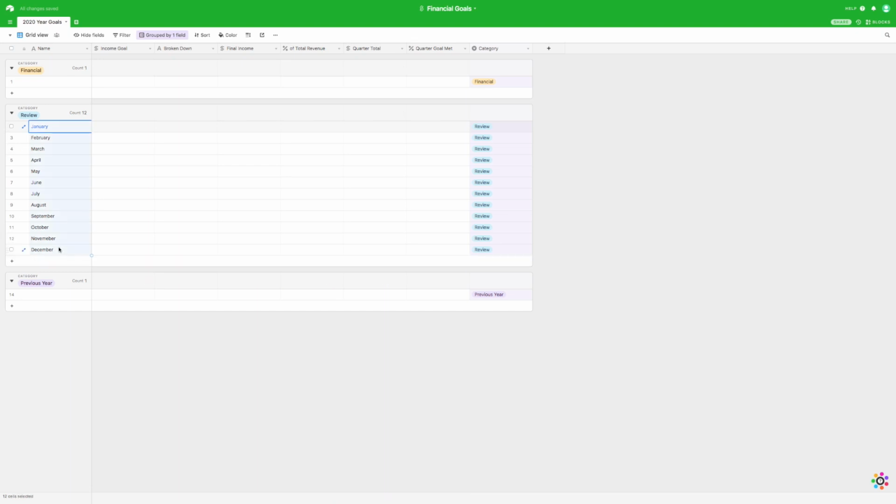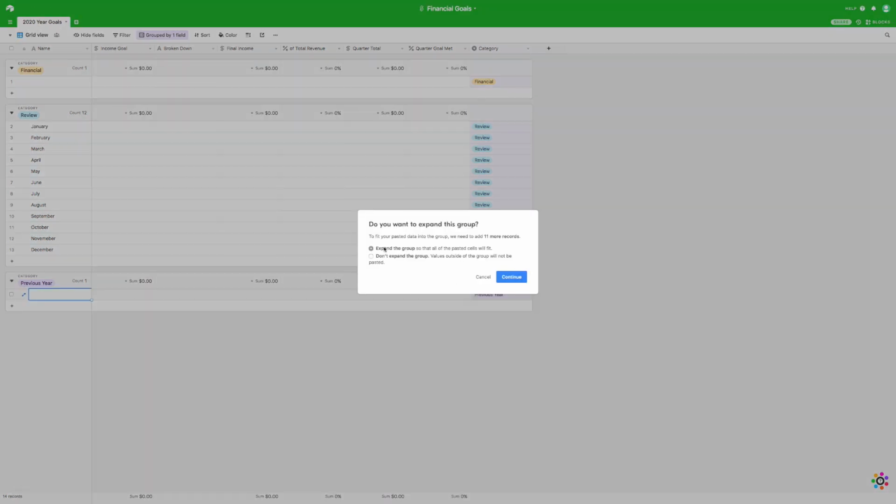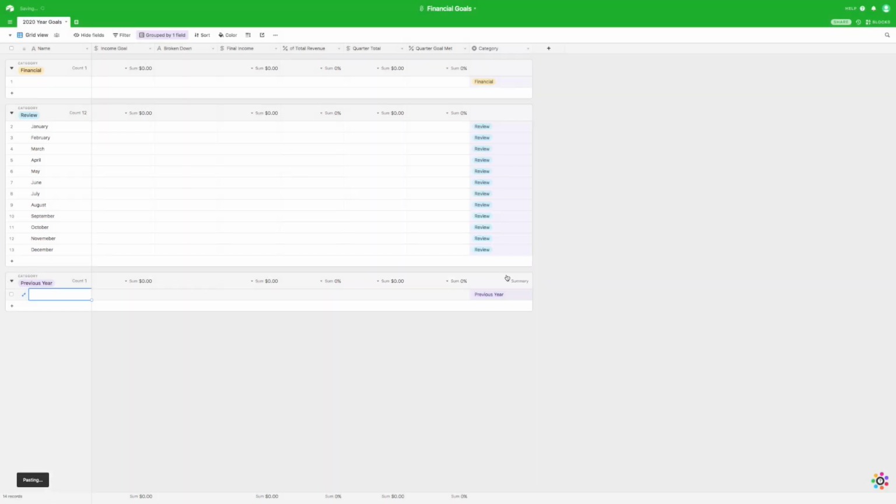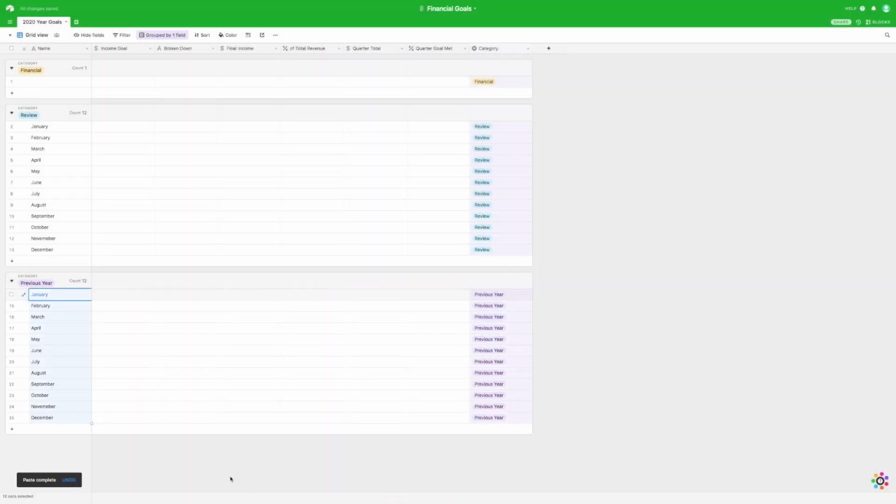We can copy these and then paste them down here, and you expand the group. Yes, continue. So then it's going to add in all those. There we go. So now we have the review for this year and the review for the previous year. And this up at the top is the main financial goals that you have. So this is where you're going to write in the main areas of your business where you make money.